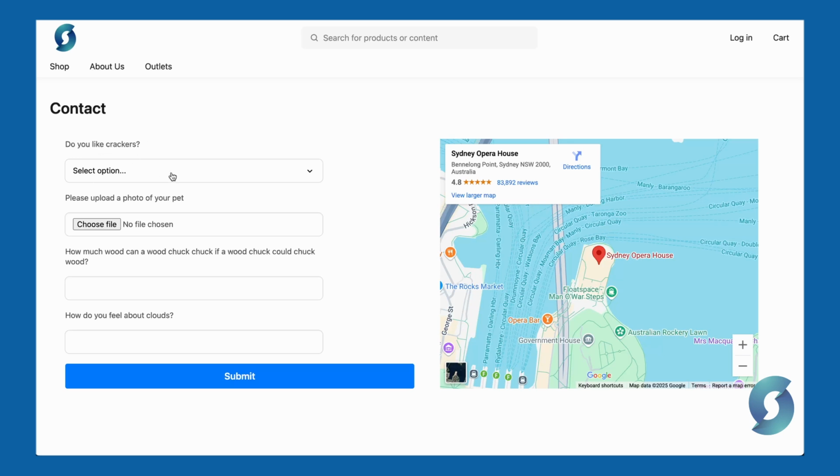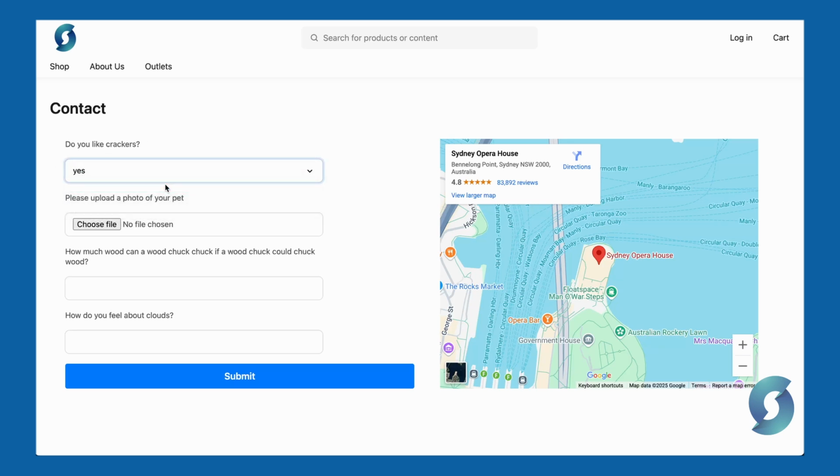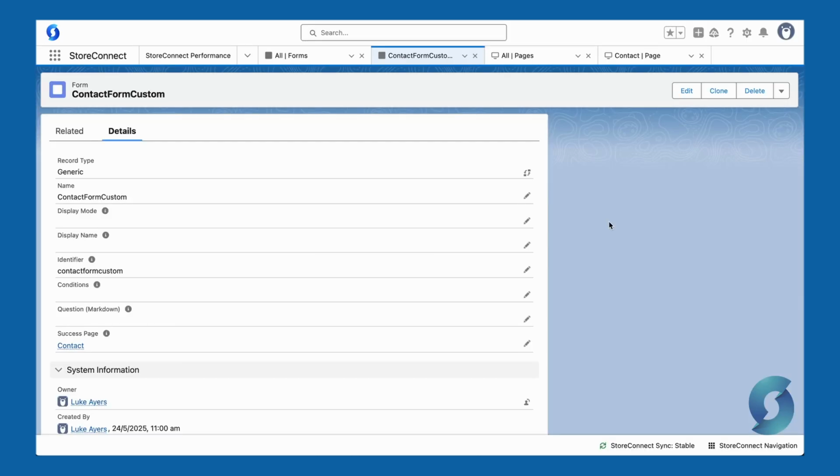So the first question was my multiple choice, where I have my 3 possible answers. The second one allows me to upload a file from my local computer. The third one is an integer, so it can only be selectable as a number value. And the last one is a straight text field where any text can be entered. Once done, click Submit.